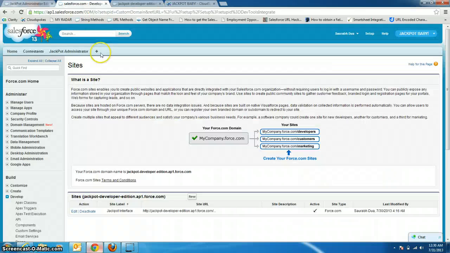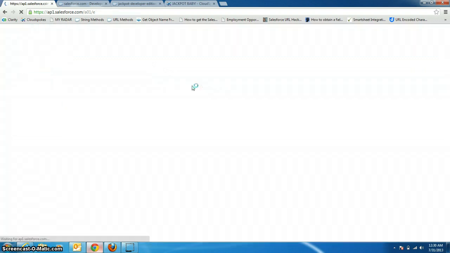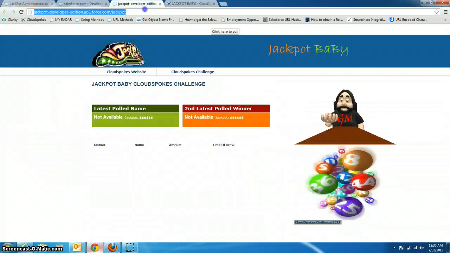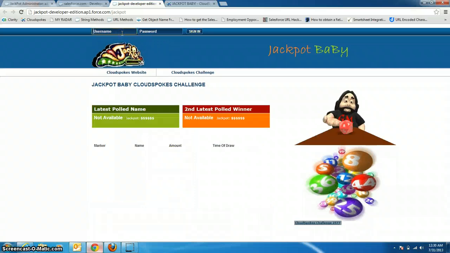But if you go to this tab and create a new password and username, say username is administrator and password is pass, for instance, if you save this record, then the username and password for this site will change to administrator and pass.